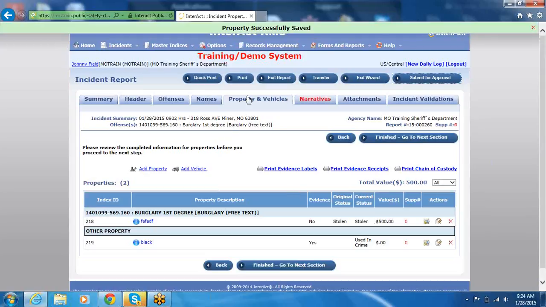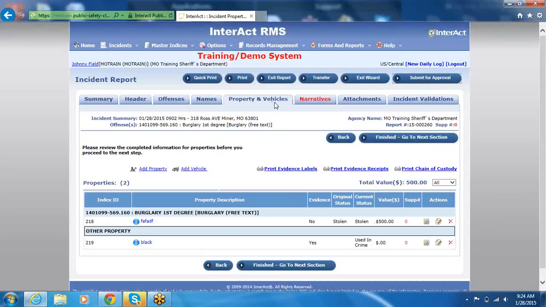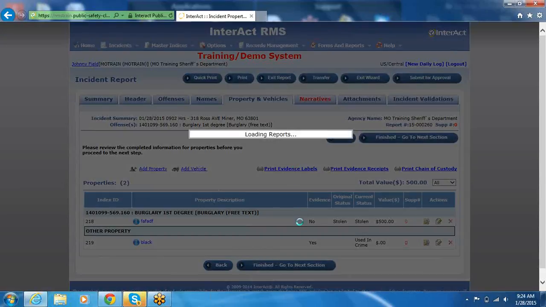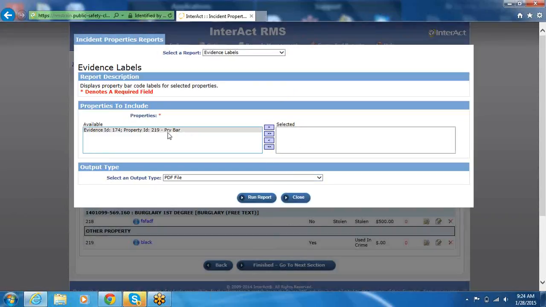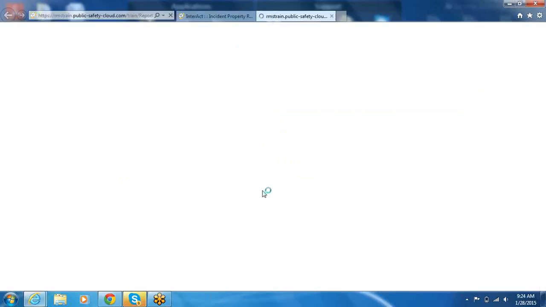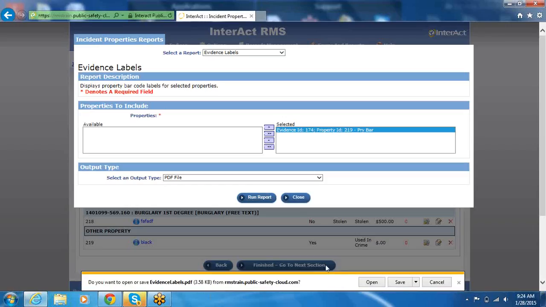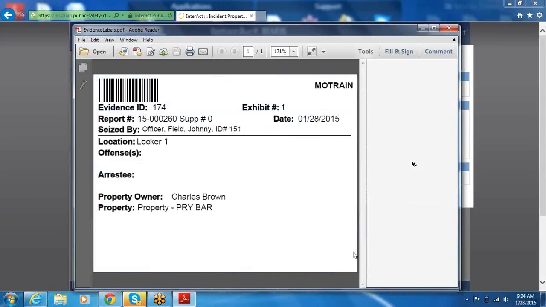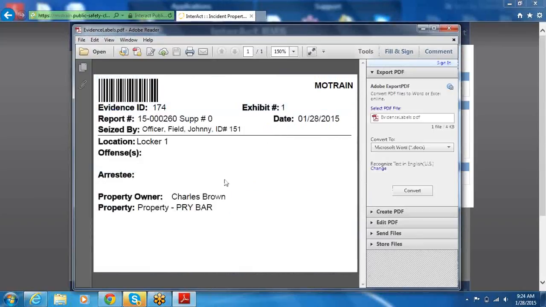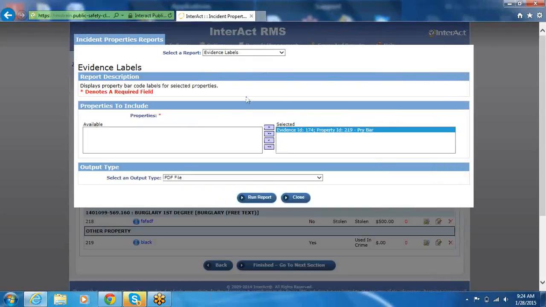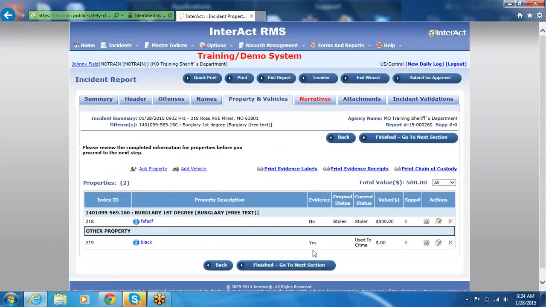At this point in time, our property tab is no longer red. If you wanted to print out evidence labels, you can print out evidence labels. Pick the piece of evidence, print it out as a PDF. You can run the report, open it up, and then there's an evidence label for you. We're done with our property. Finished. Go to the next section.